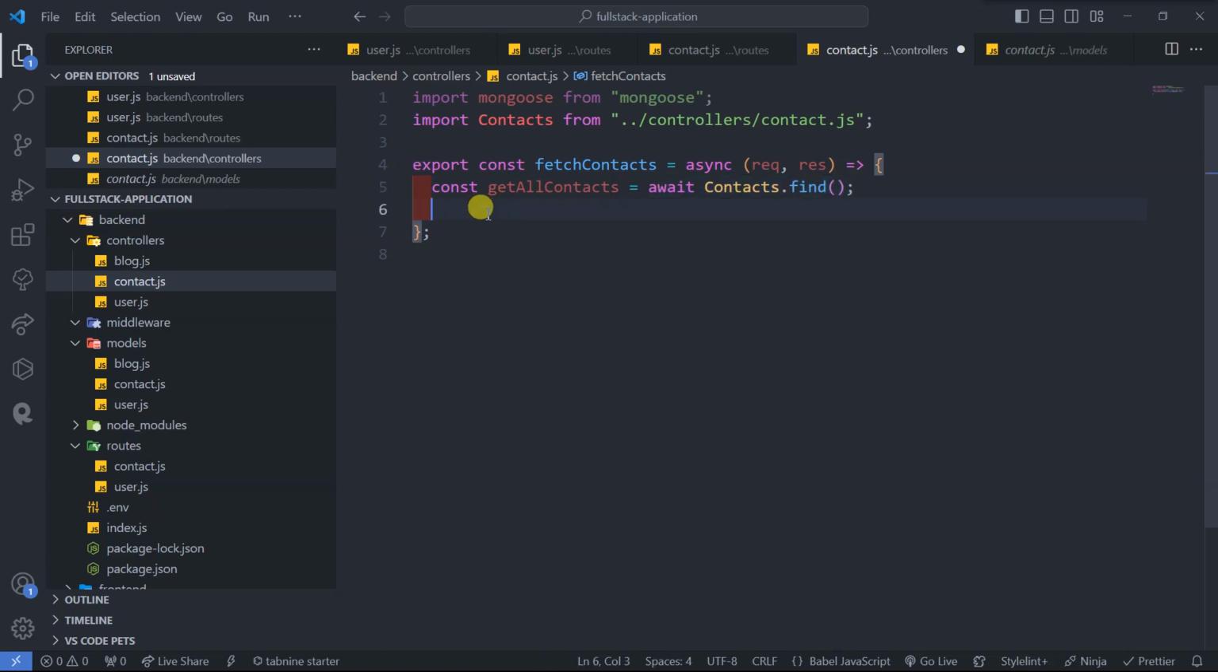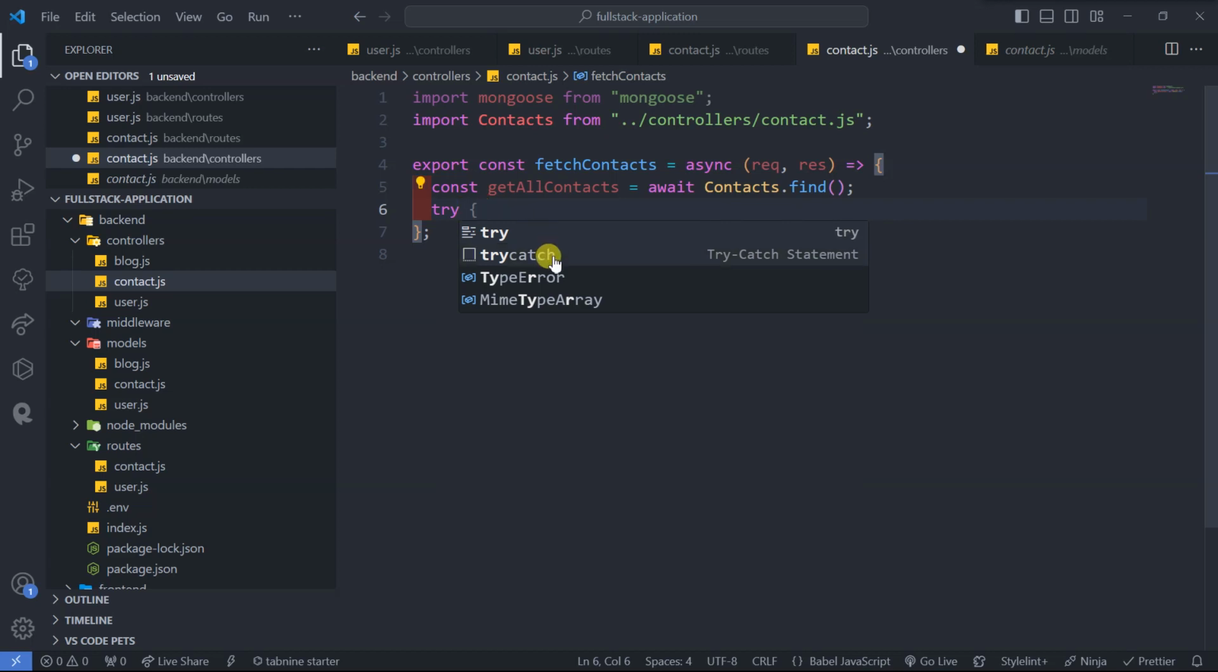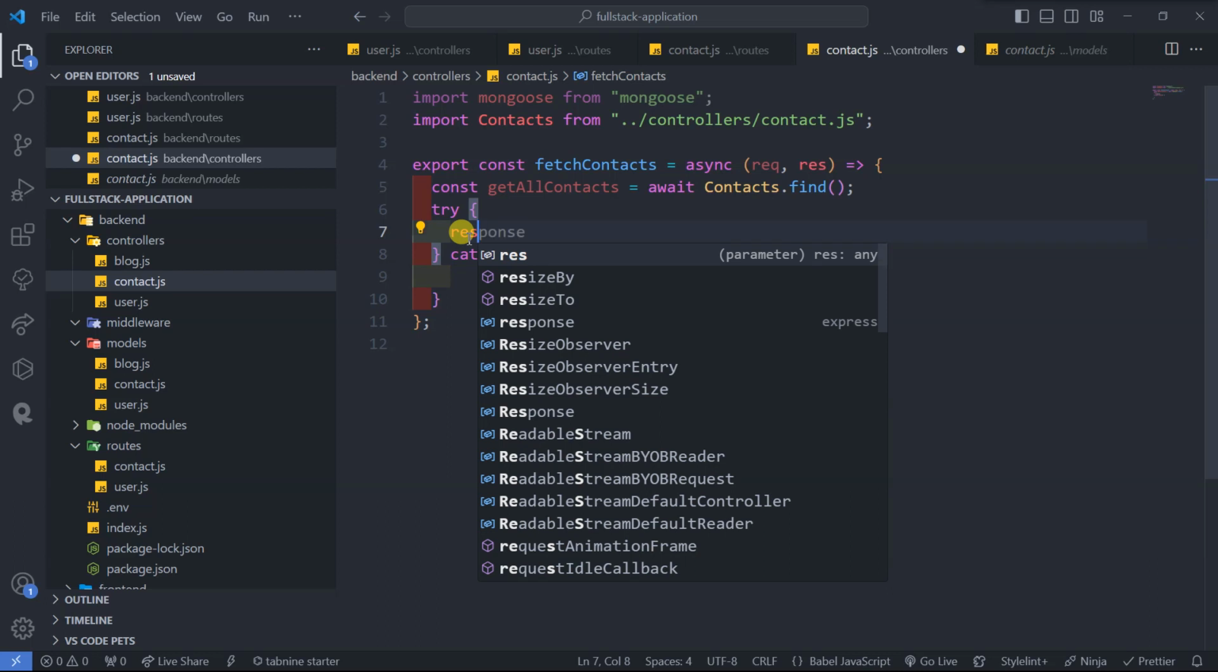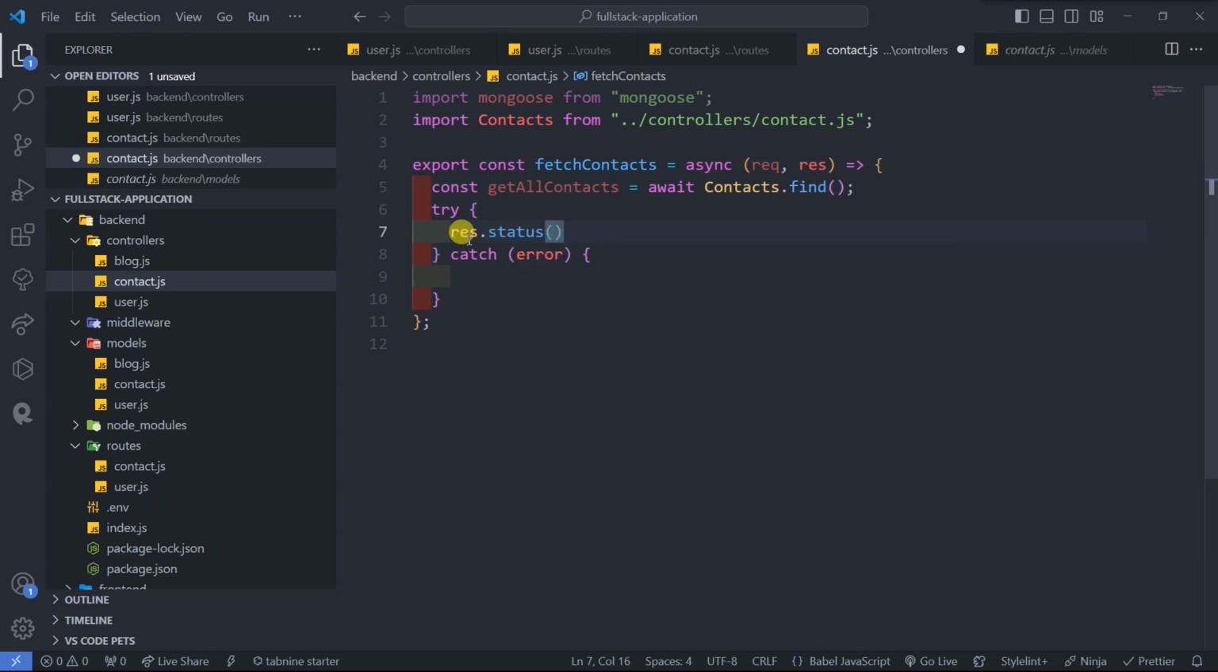So what do we do next? We can do a try and catch. Try and catch is just another way of using if and else statements. Since we get everything there, we are going to respond dot status code. We need to know the status code when everything is fine. It's going to be 200 dot JSON. We want to convert them into JSON format. Then we respond with get all contacts.